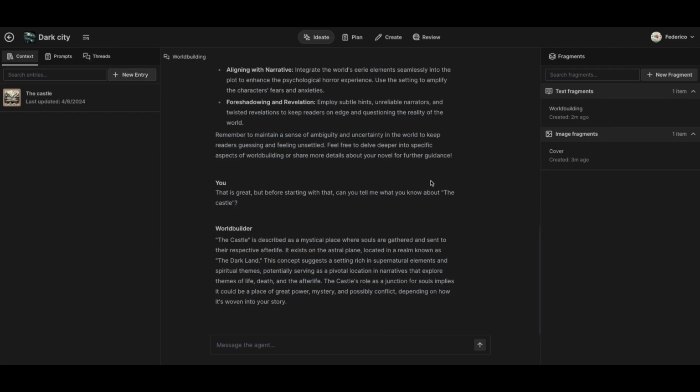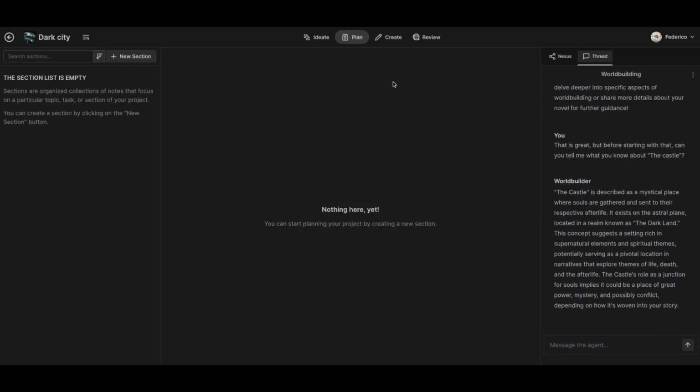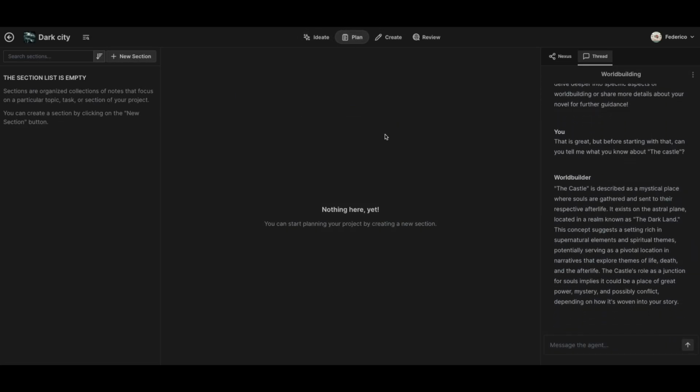All right, in the next video, we're going to go over the plan view, where you can actually structure your project. I'm going to show you how to create sections, collections, notes, and so on.